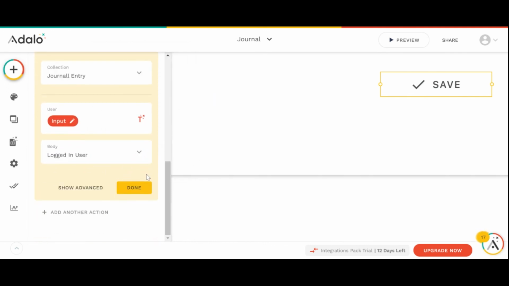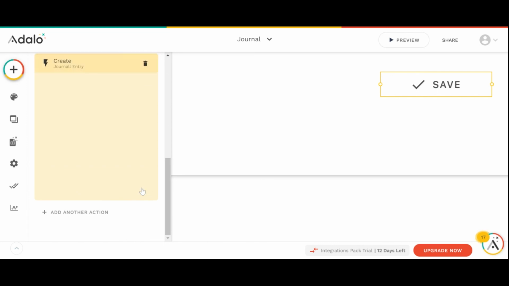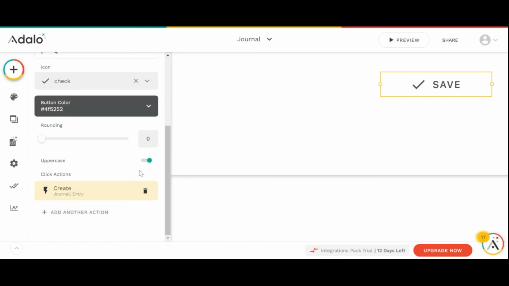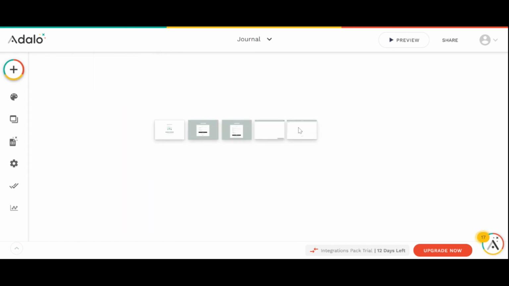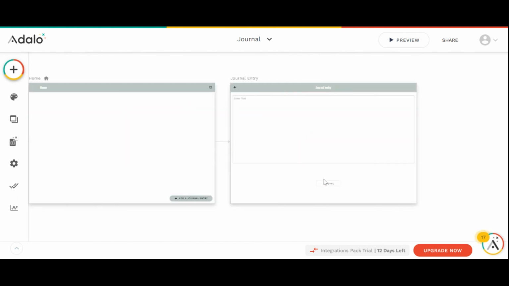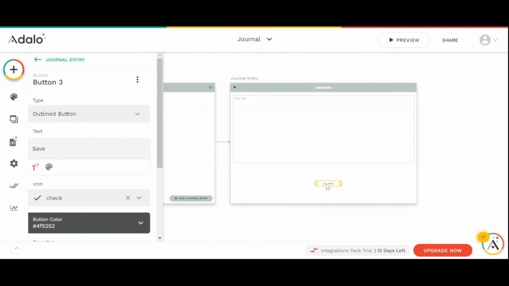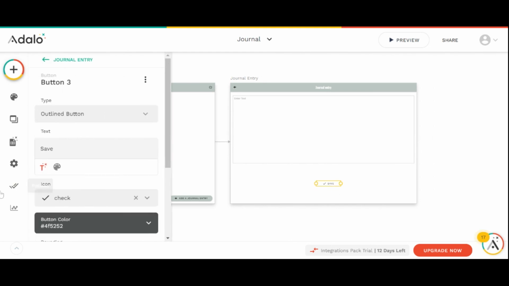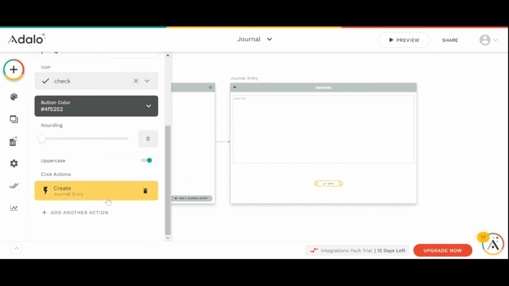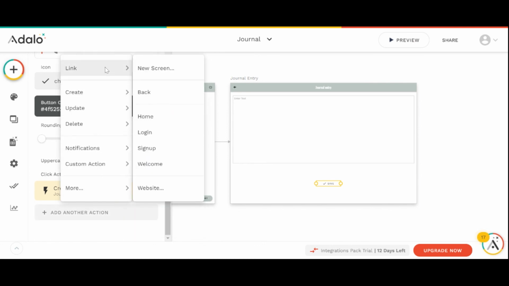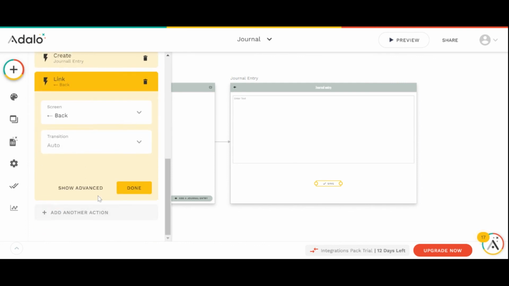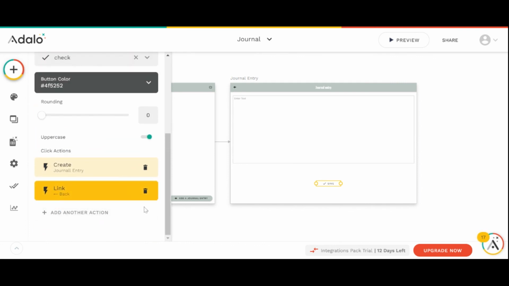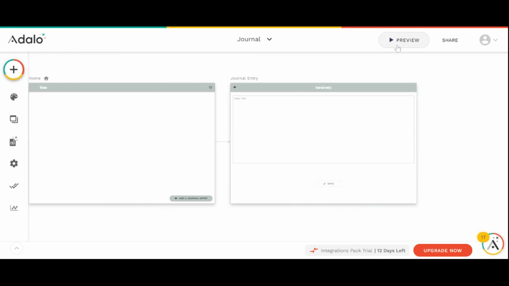Now, after that, we're going to say done, and you're just going to click here, and after that, we have a save button. What this does is it saves the page and that's it. But we want this to go back to the home page. So we're just going to say go back. And after that, transition auto in here. So there's nothing you can choose. And after that, it's just going to say preview.